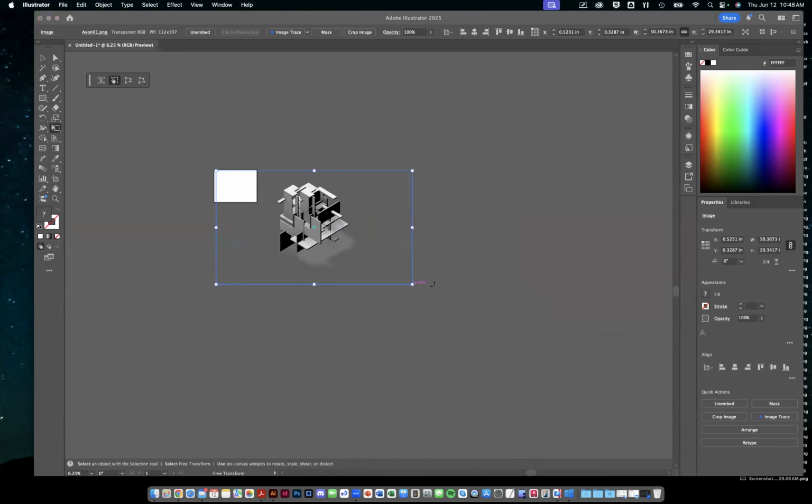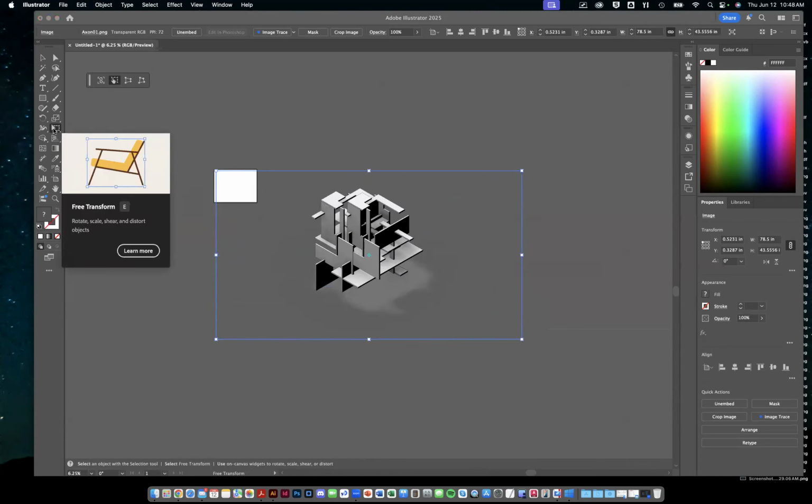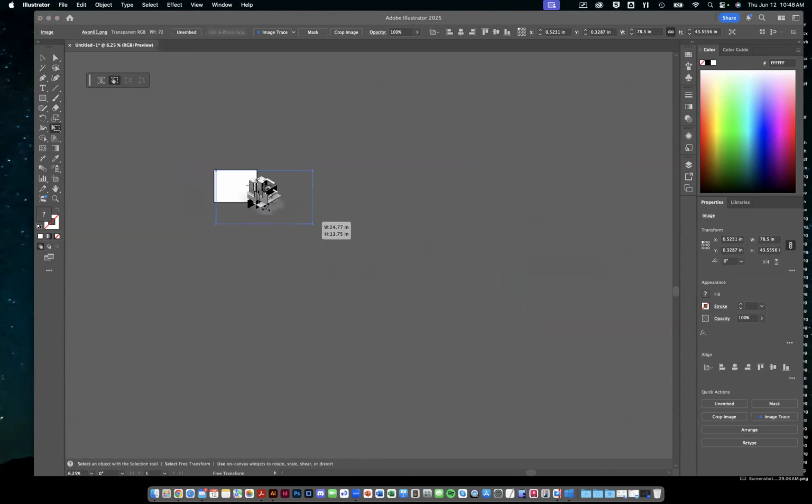So I'm just going to undo that. Hold down that shift key. Use this little transform tool. You see the cursor with the little transform box. And I'm going to go to the corner, hold down the shift key, and scale this so that it fits entirely on the page. Okay.